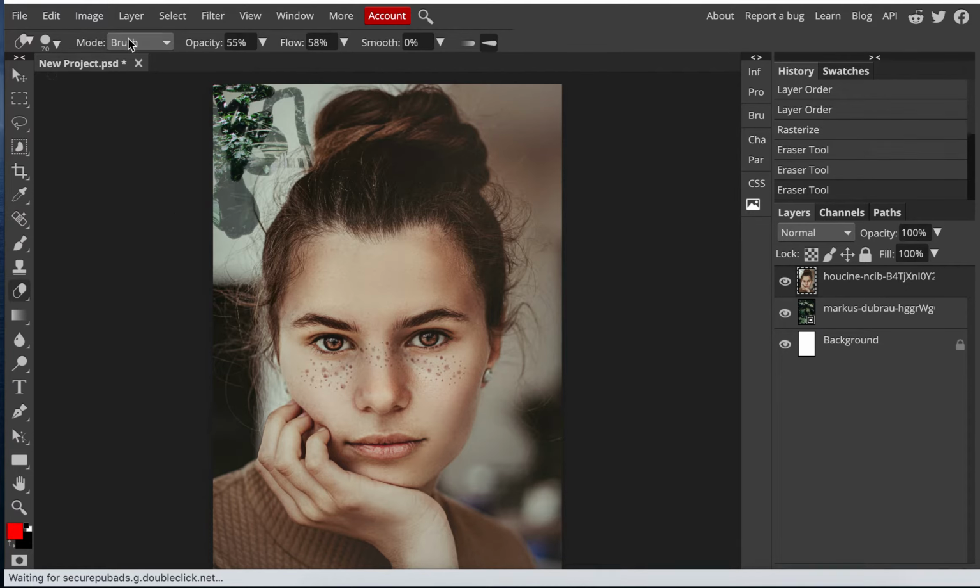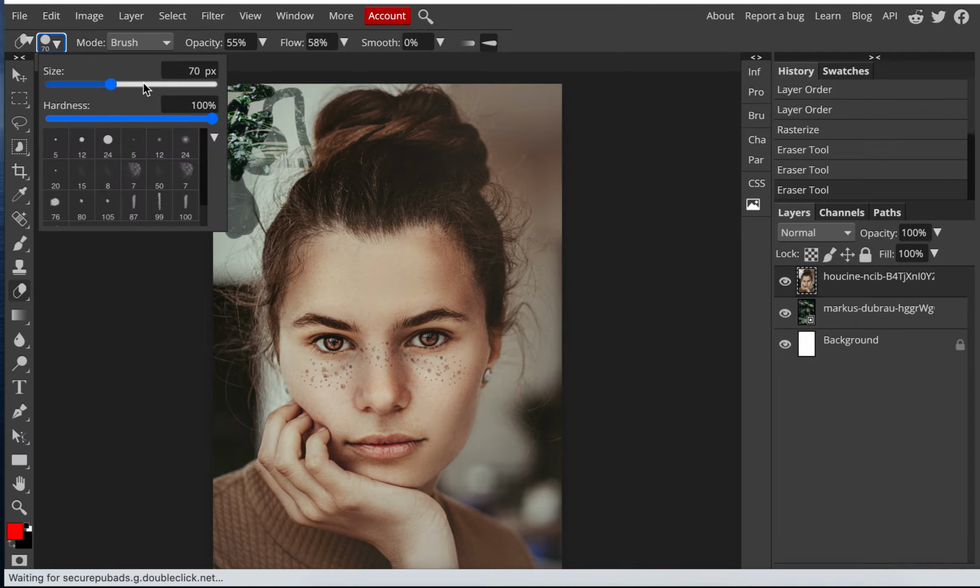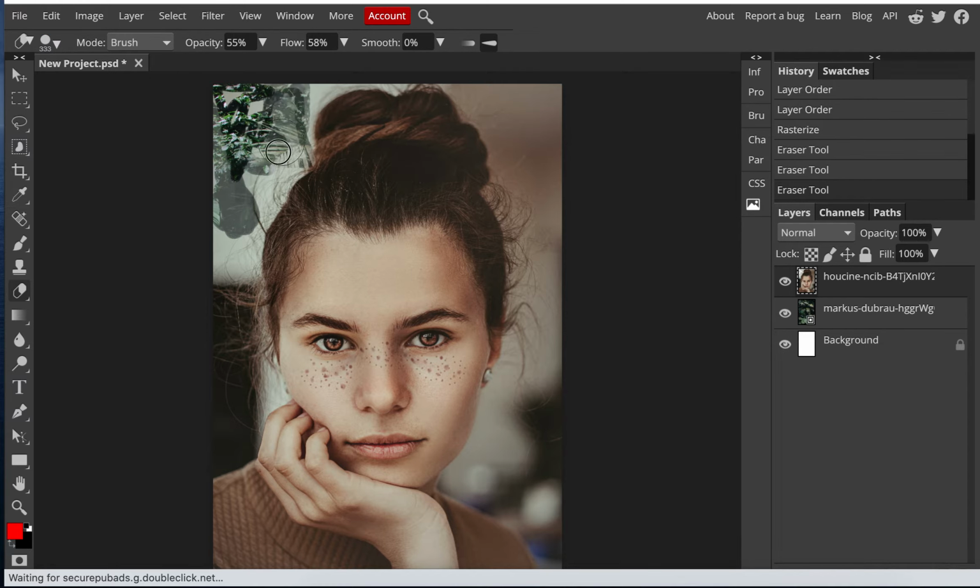You can also change the size of your brush. So I can bring this up so it's much bigger and it'll be much quicker to do. So you can do that.